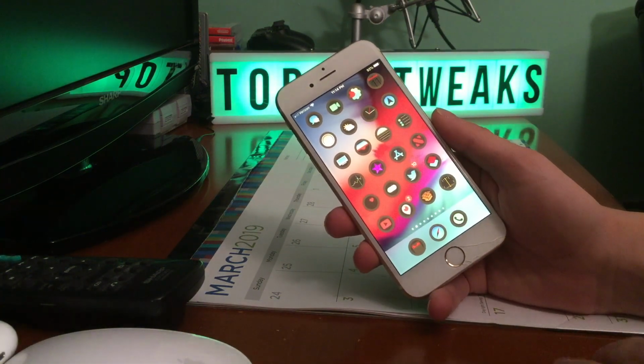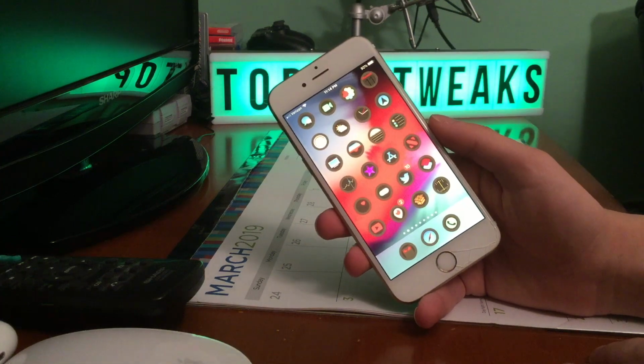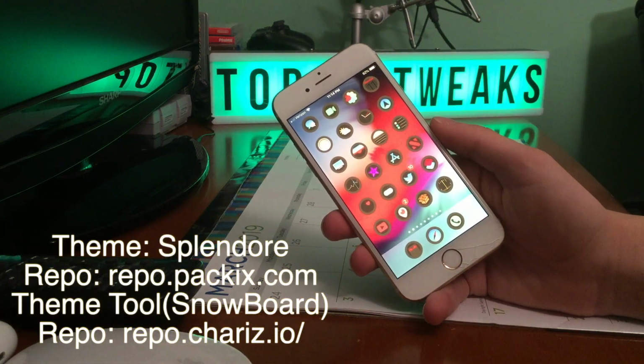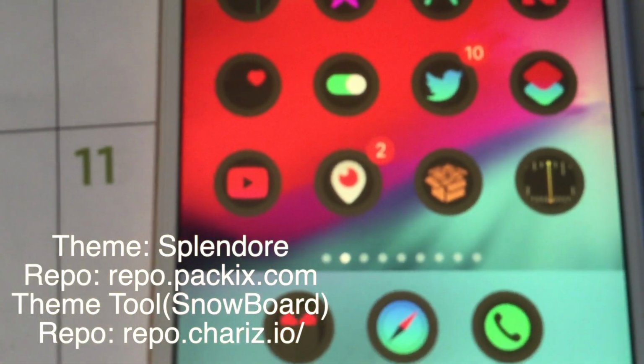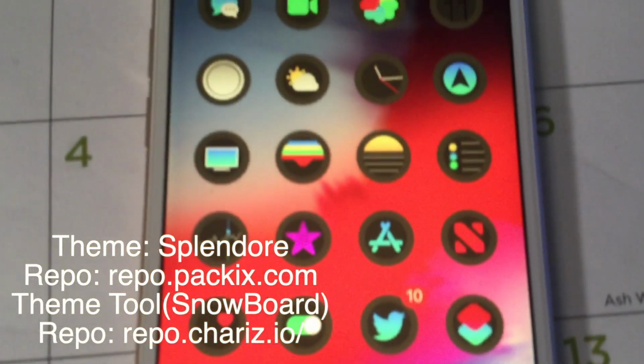Before we get into the video, however, I did just want to talk quickly about the theme that I have on my device. I have a feeling a lot of people are going to be asking about that in the comments. It's a theme called Splendore. I've been using this theme now for a couple of years, and it looks good.